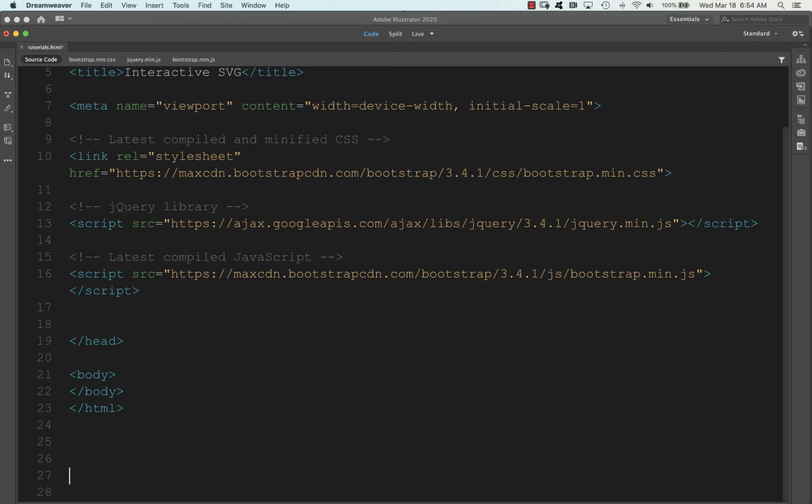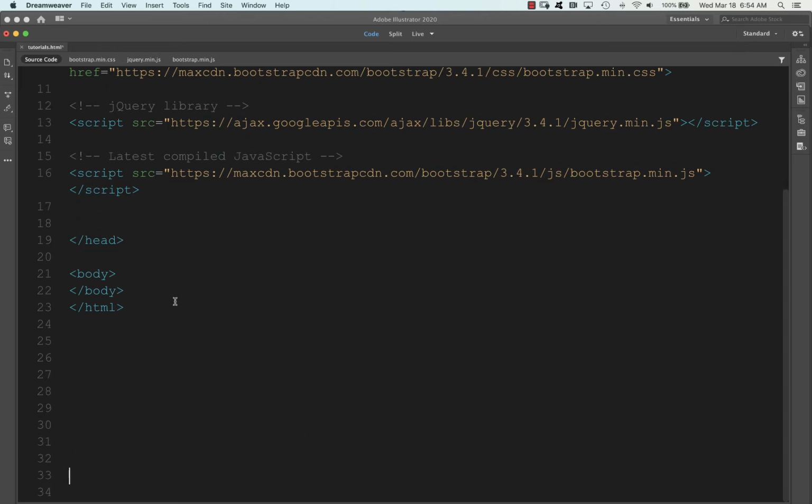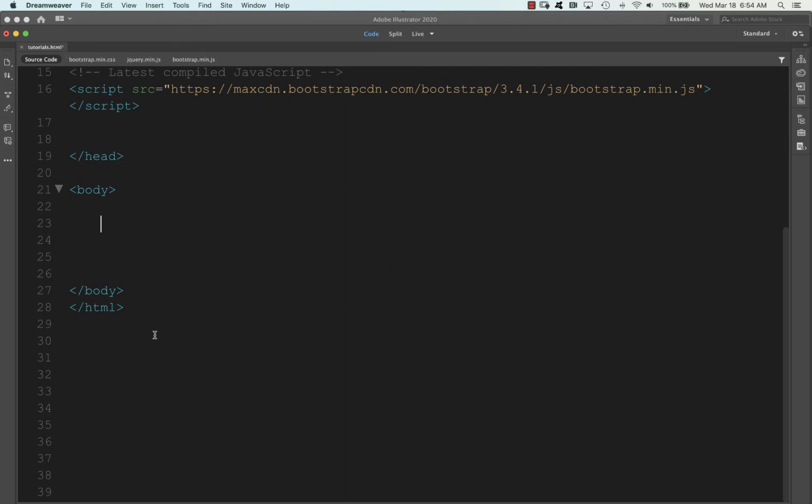Now I'm going to prep some divs on my page. So in this case, I'm going to have a container that's going to hold all the elements on the page. And then within that, I'm going to have a row and two columns. So I'm going to have a div with the class container. Again, this is a fixed size container. So if you wanted to go full screen on it, like full width, you would want to do container fluid.